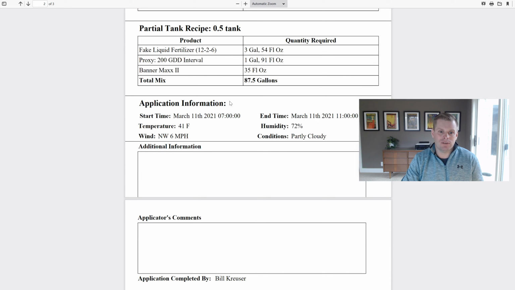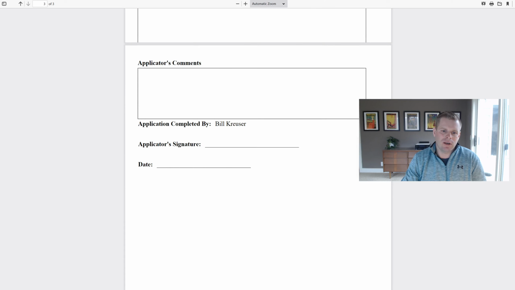And then you also have the weather information at the application because again, we post-dated it a few days back from today, which is the 15th of March. We said the application went down on March 11th. If you print this, you can write some notes in here, application was completed by me. If I had my pesticide license number in here, it would also then have that license and state, and I could sign this, if I need to do that for my state.